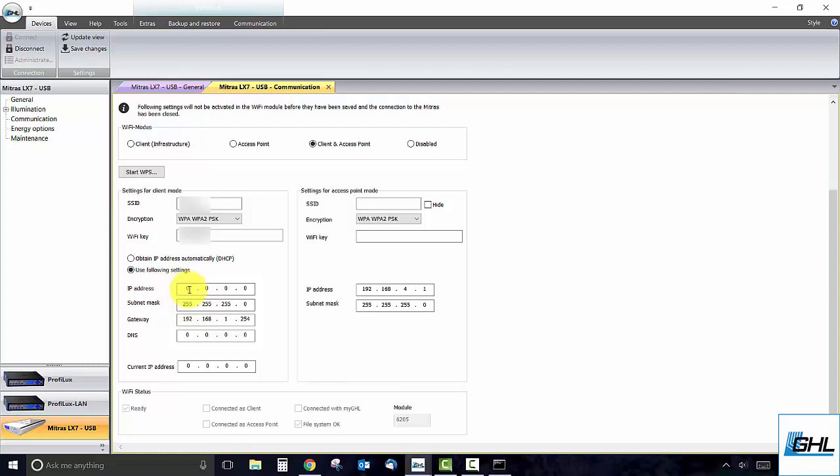Type in the IP address you wish to assign to this device into the IP address field. Make sure that the first three fields match the first three fields of the gateway. The remaining field is where you assign a number within the DHCP range of your network. If you don't know this range, log into your router settings and get the information from there. Make sure that you don't assign a number which has already been assigned to another device, otherwise the LX7 will not connect to your network.